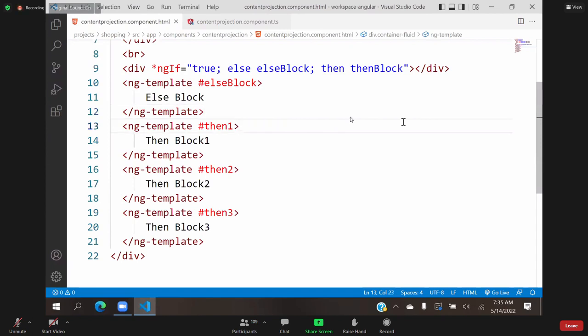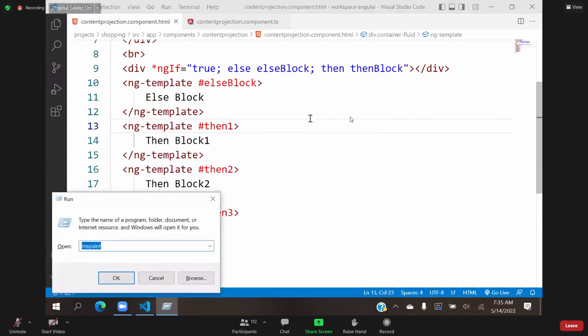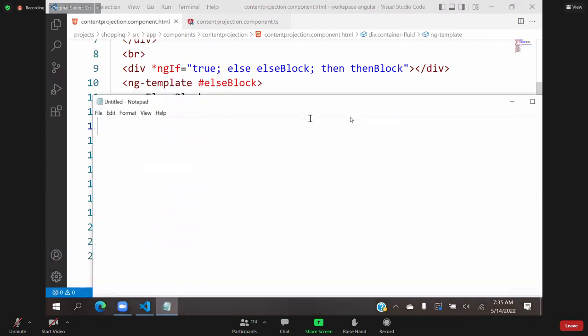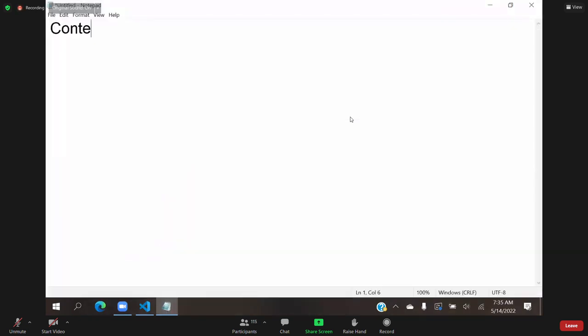So, last session we discussed how content projection works. What is content projection and how content projection works. One example we learned. We will see how to implement that in the real world. One small example we will see.